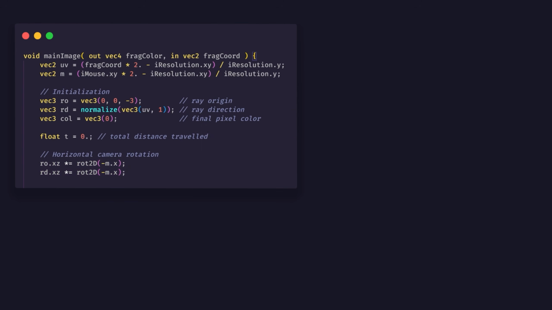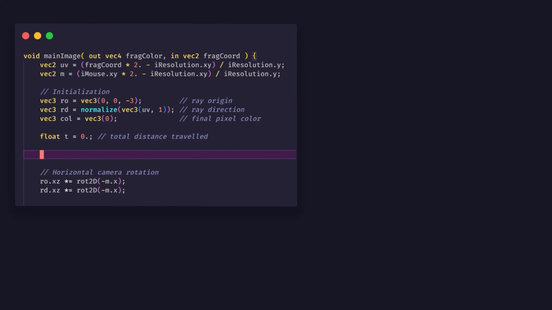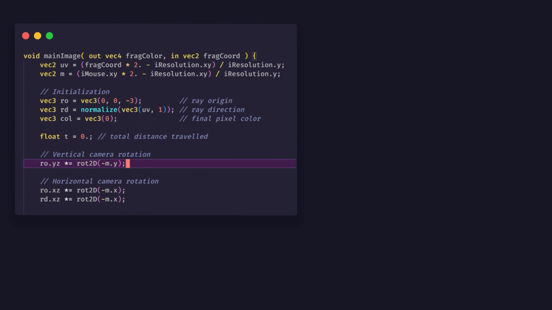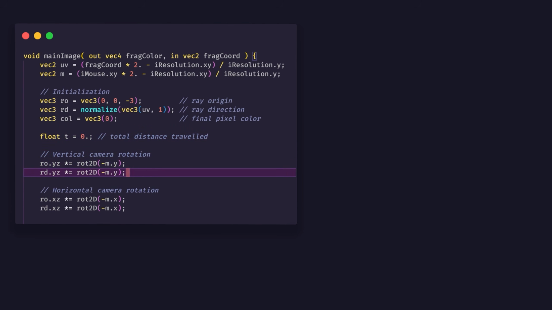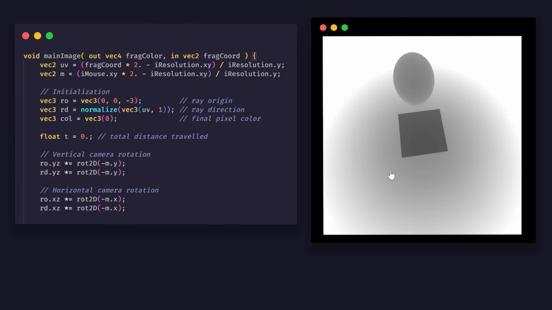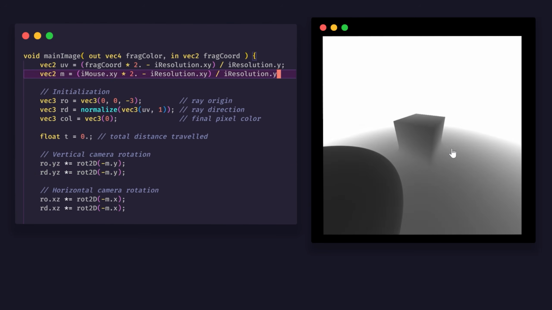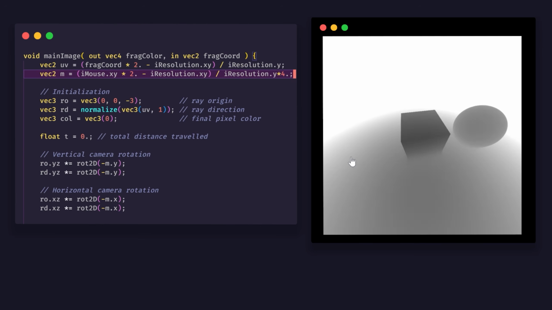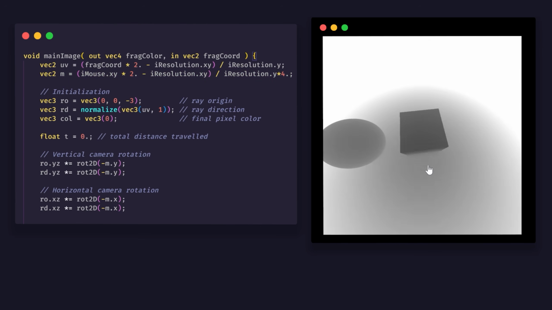For a complete 360-degree rotation around our scene, we can apply the same technique along the x-axis, this time using the vertical position of the mouse. The order of operations matters, and it's important to place it before the horizontal rotation. You can also scale the mouse vector to control how sensitive the rotation is.